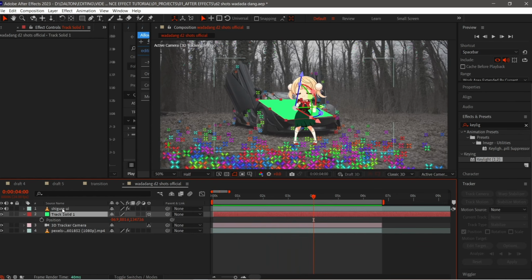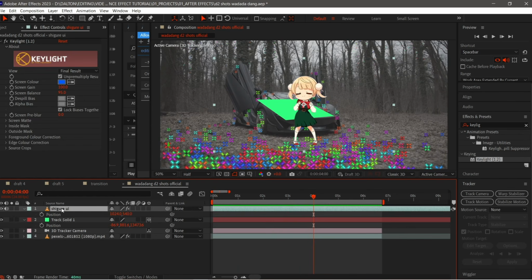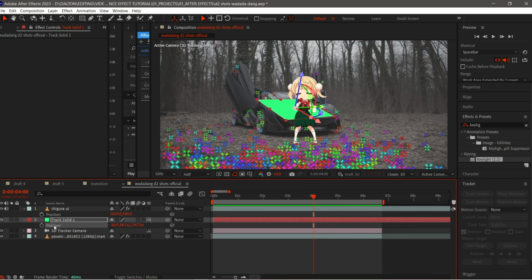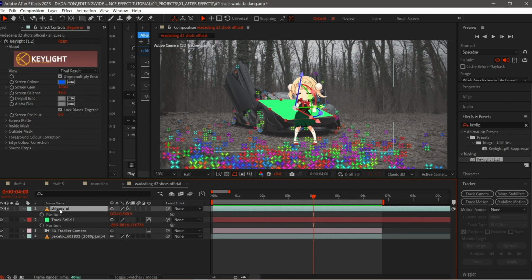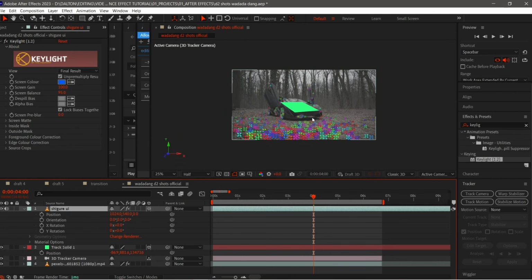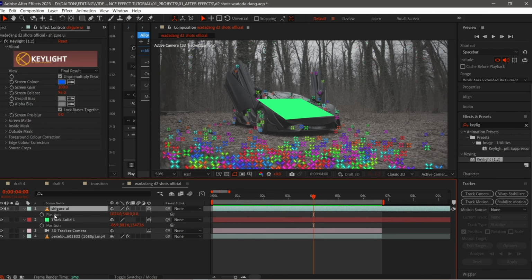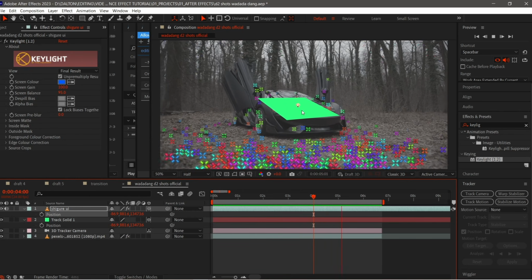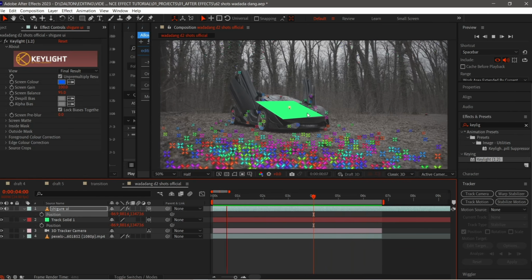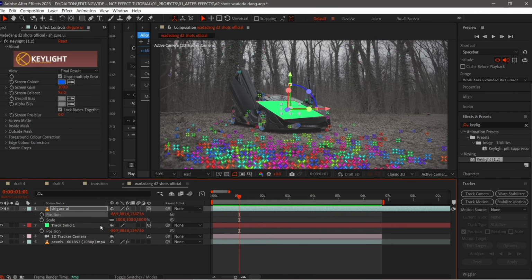To fix that, select the solid layer and the Shigure clip, and press P on the keyboard to reveal their position settings. Next, make the Shigure clip 3D by activating the 3D layer switch. Now, copy the position of the solid layer, and paste it into the position of the Shigure clip. This will make the Shigure clip take the position of the tracked plane in the scene. Let's scale Shigure a bit. Let's put her on top of the car bumper.